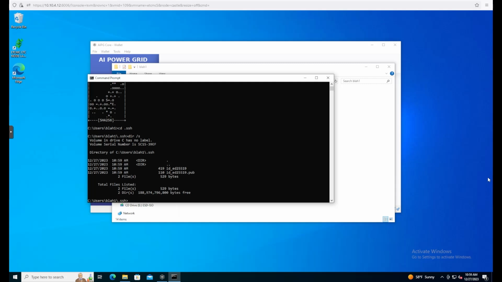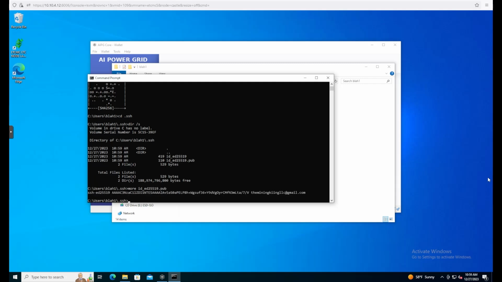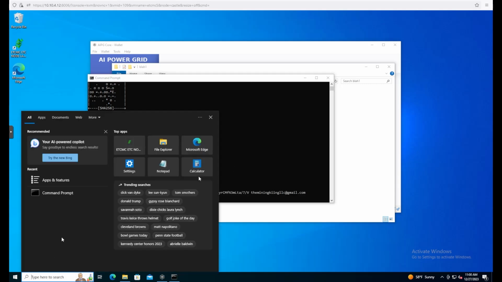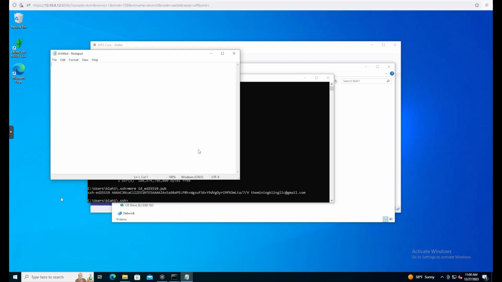Now what we're going to do is a more, and then we're going to do id_ed25519.pub. Okay, now it just gave us our public key for GitHub. And we're going to copy it. I'm going to come over here to our notepad, and we're just going to copy it in, right? Just to make sure we got it.